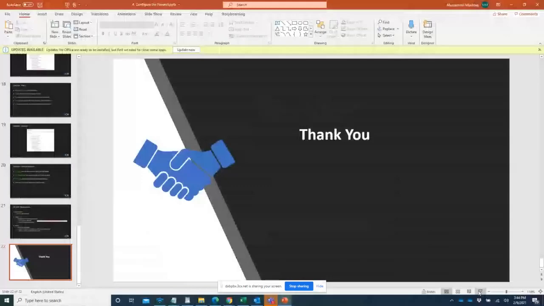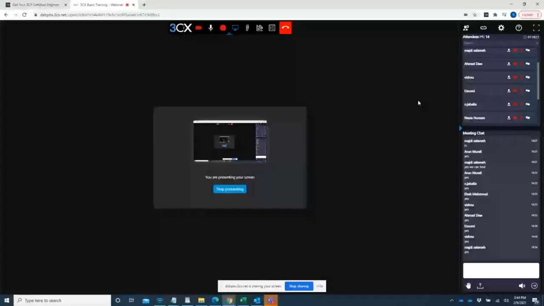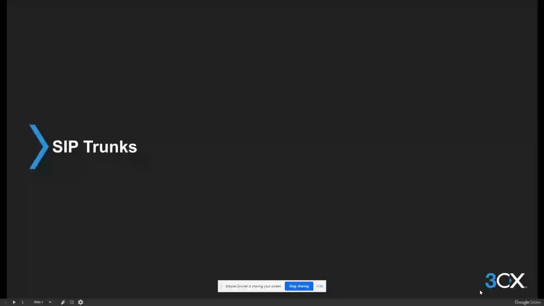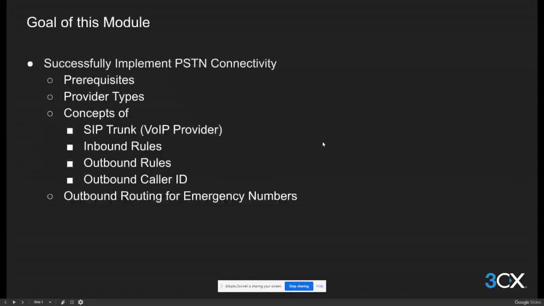So this firewall is a very important thing, because if your ports are opened properly, then you will not face issues. But if it is not done properly, then there will be lots of issues. As I told you, network is the backbone, and this firewall configuration is very important. Now, once our firewall is done, we use the SIP trunks, obviously for PSTN connectivity, so that we can make calls to the external network, like mobile, landline, local, international, all the calls. So what are the prerequisites, what provider types we can use, what is the concept of SIP trunk, inbound rules, outbound rules? We will go through all of them one by one.